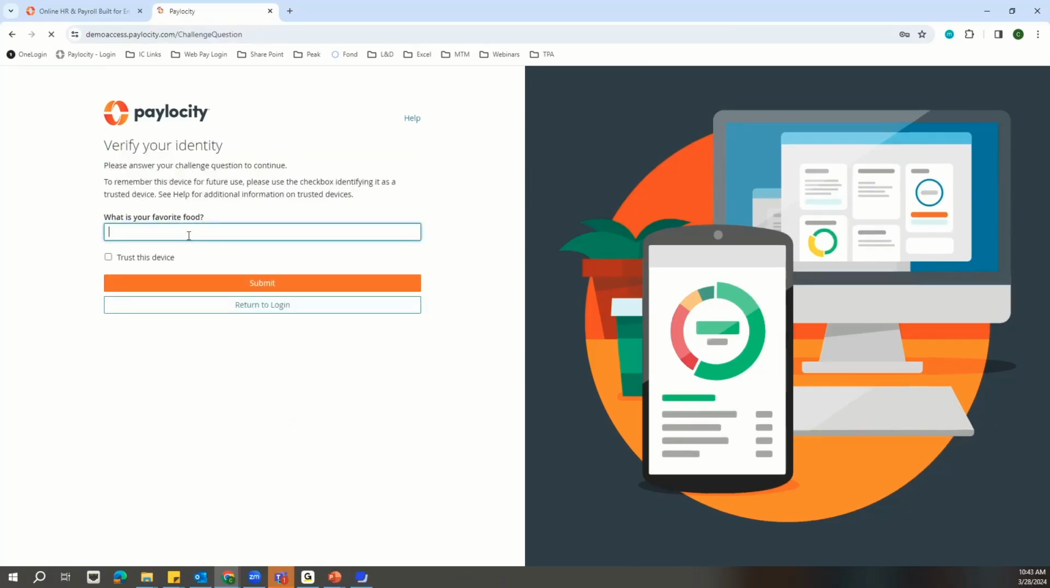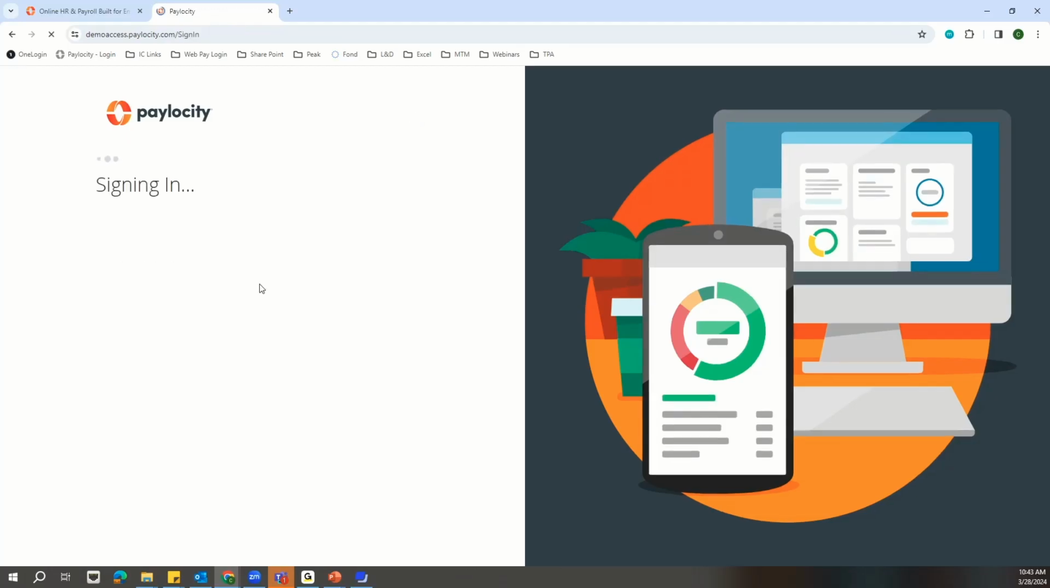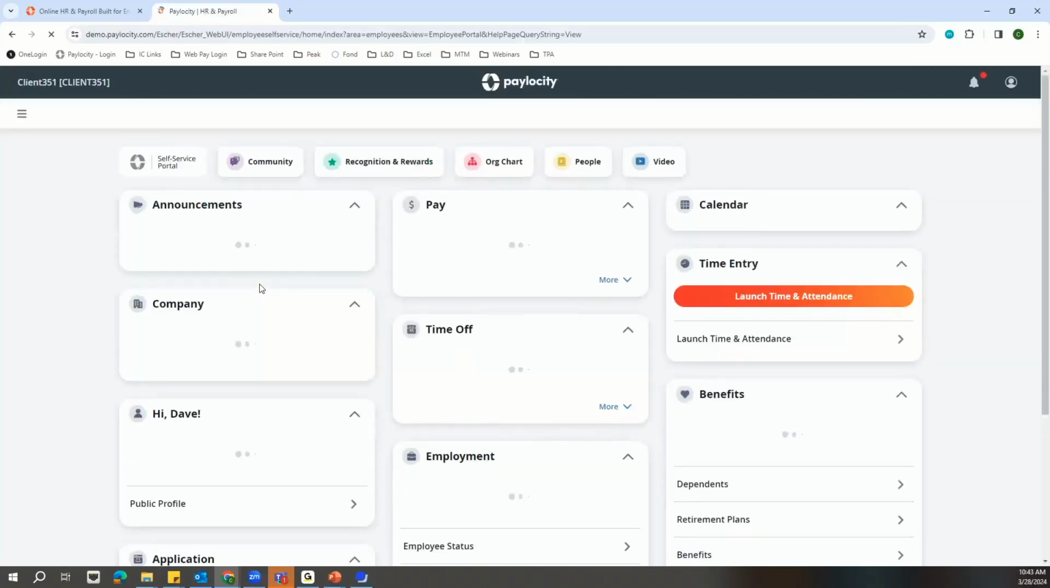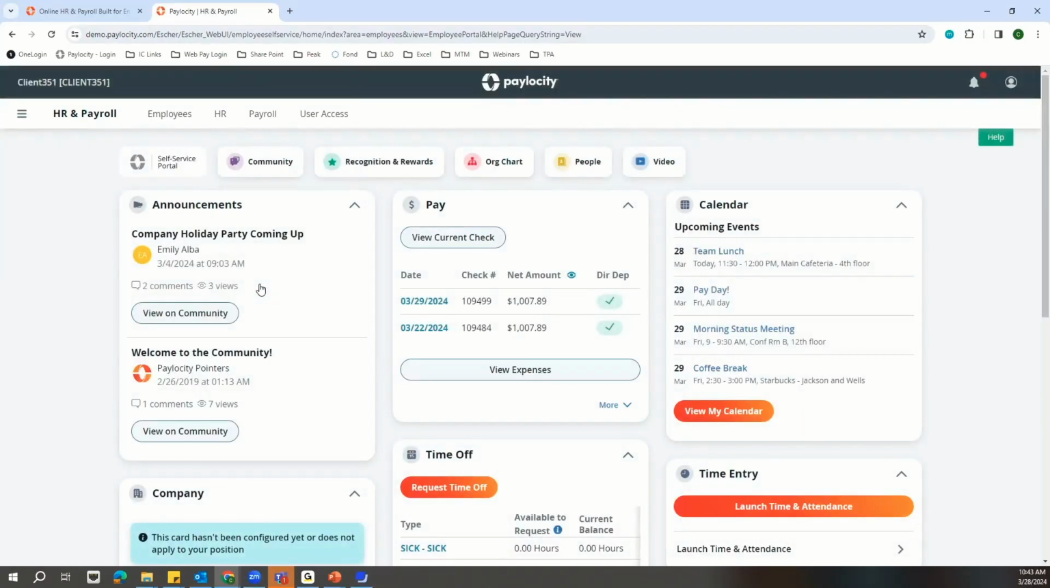Now it will ask for that security question answer here. But if you're going to be using the same personal device every time, you can always mark this option so you don't have to enter this in every time. And once we submit, it's then going to take us directly in where we can start viewing, seeing, even changing some of our information, which we're going to walk through during the rest of our training.